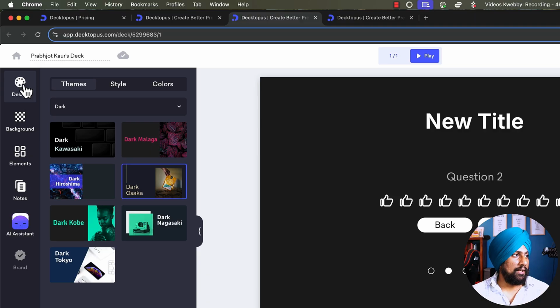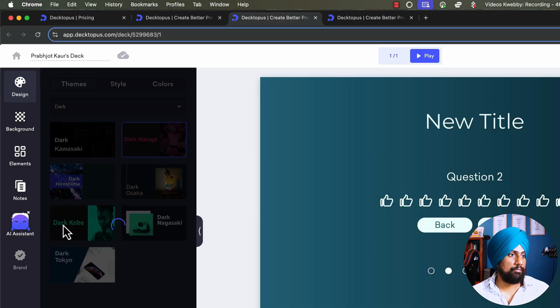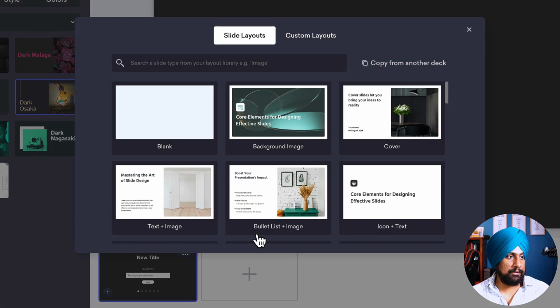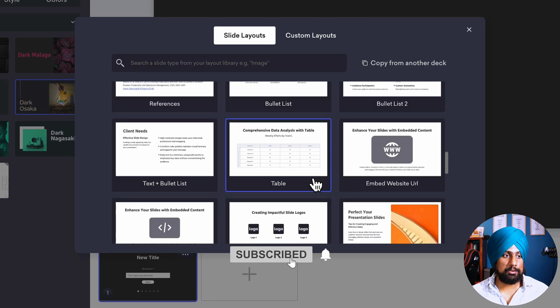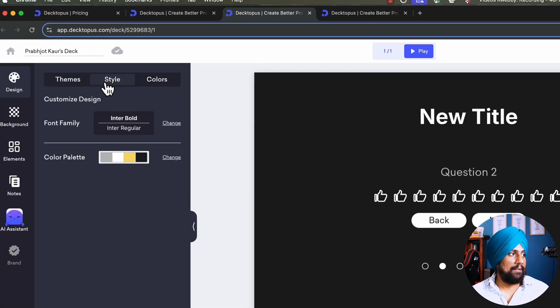So this is the old editor. They have a different set of themes. You can simply go ahead and select any theme. It will start applying to your deck here, and if you click on the plus button, it will give you the slide options from that specific theme. Okay, as you can see, these are the different slide options available here, which you can choose and add to your slide. And this is the styles option.